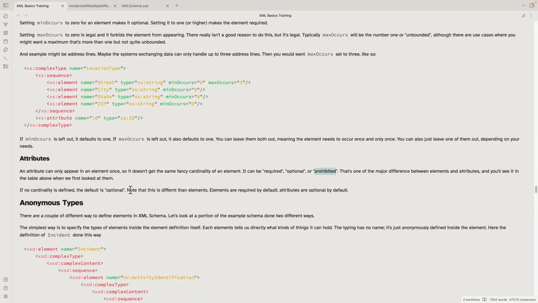If no cardinality is defined, the default is optional. So that's different than elements. Elements, the default is to make it required and make 1 be the maximum. But attributes, it's optional by default. So if you don't see any cardinality in the form of required or optional, it's optional by default.